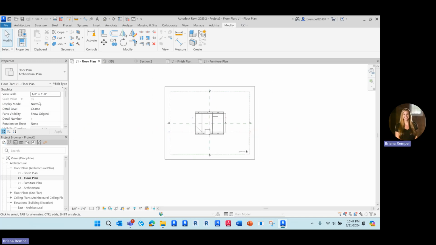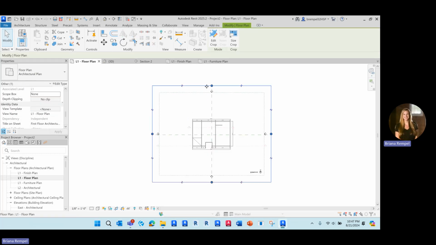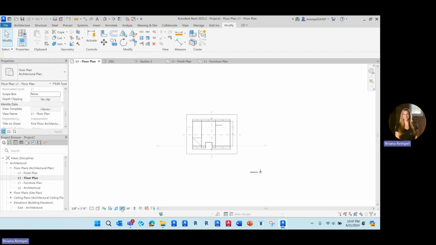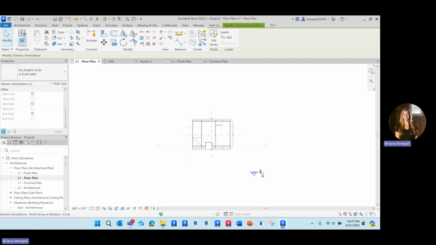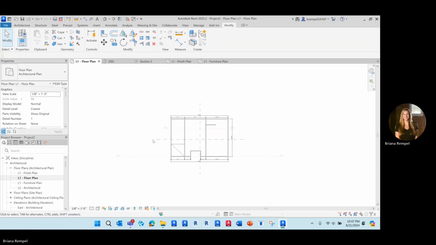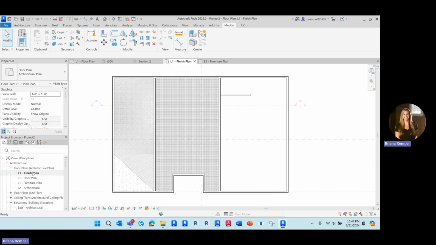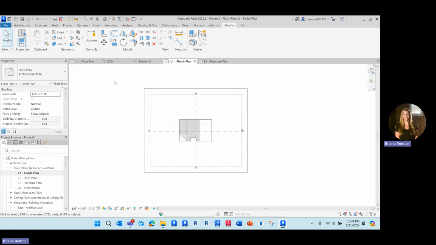Remember, it's an instance property, so it's view specific. So again, if I turn this off before and made these adjustments to the crop region, that would have been a better process. So you can do that first on your end. But if not, you can still always fix it and delete these little annotations out of here. All right, that crop region is turned off. So we got the finish plan, one last one to go here.